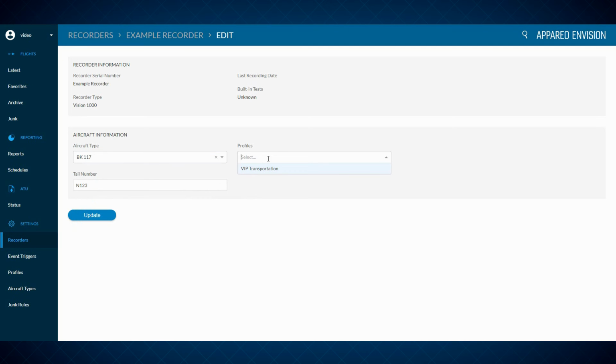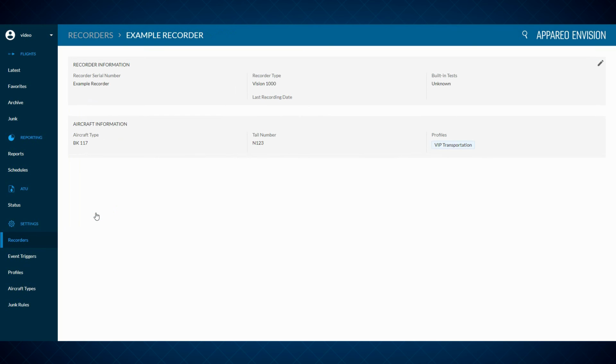The profiles will list all the profiles that I've created, my VIP transport, and then my tail number is a blank field that I can put any text into that I wish. When I save this, all of my event triggers that are listed in my VIP transport will be used to analyze any data coming in from aircraft tail number November 123 for this BK117. This is done in the initial setup only when you're creating event triggers, grouping those into profiles, and then assigning those to recorders.